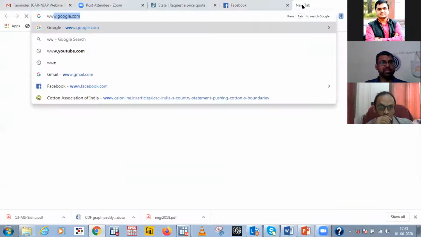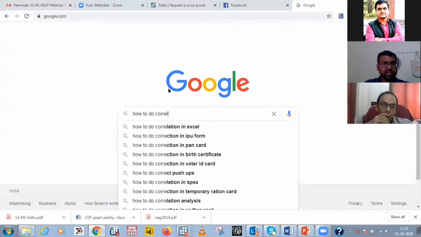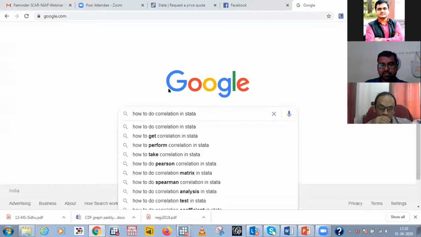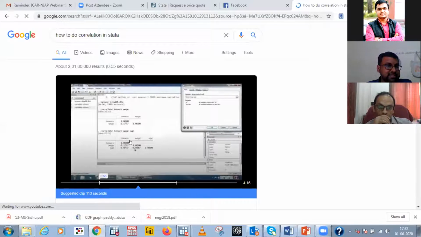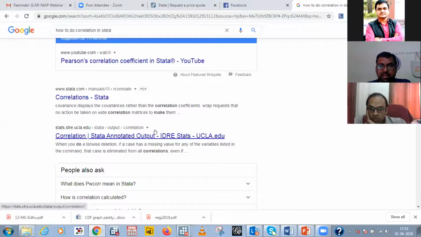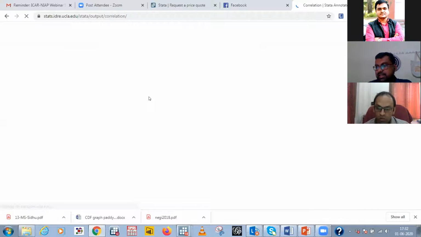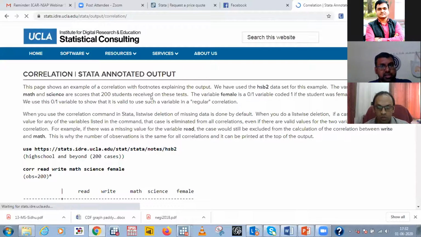For example, let me just show you. For any basic statistical command, you can just Google how to do correlation in Stata. You can get enough supporting videos as well as materials. One which I would like to show you is that UCL has good material on Stata, which is pretty helpful and easy to follow on the UCL website. This is a good resource for learning how to work in Stata. These are the basic operations which I wanted to show. You could explore further, and experts will be sharing how to do those individual exercises using Stata.